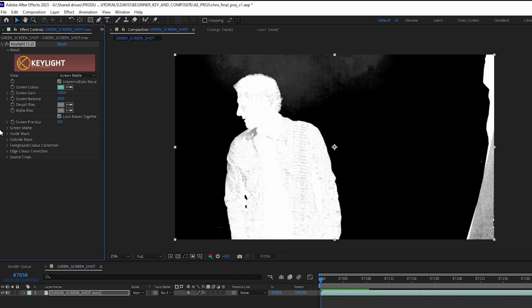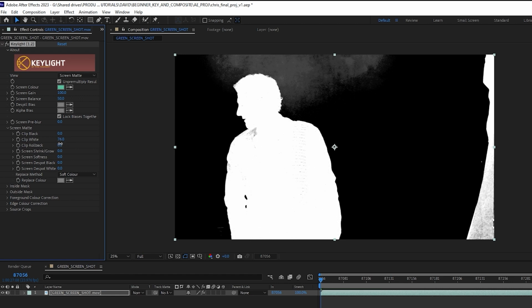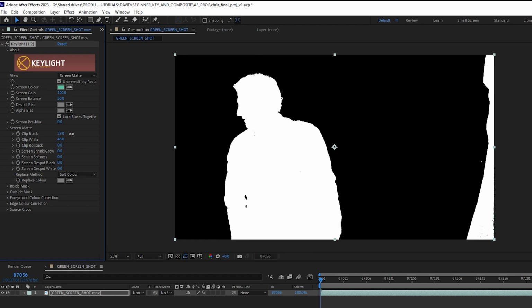The best way to do that is to jump into the Screen Matte tab, just toggle that arrow down, and we're going to play with the Clip Black and Clip White values. I'm going to start by dragging the Clip White value down until we start to see a little bit more of his clothing and his face. And then I'm going to bring the Clip Black value up until we're removing that key up top. And that actually did a really good job there.